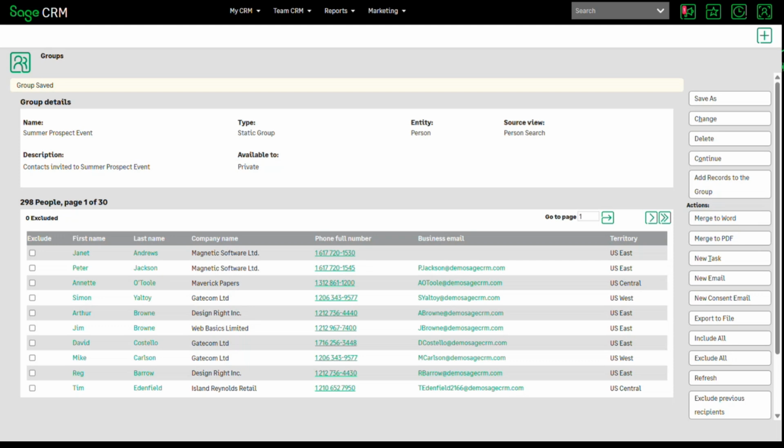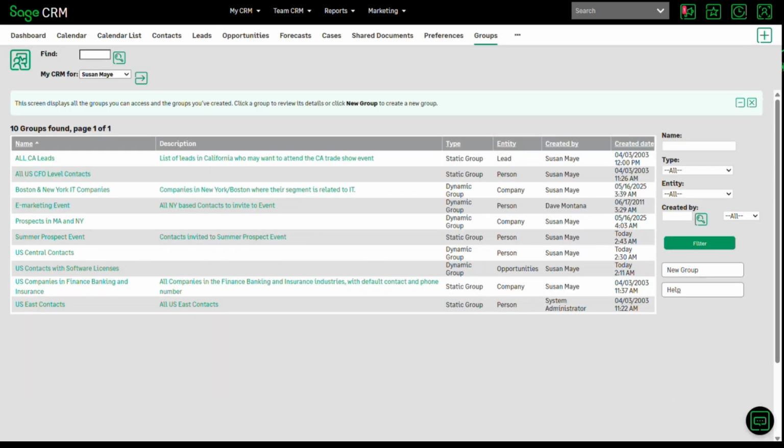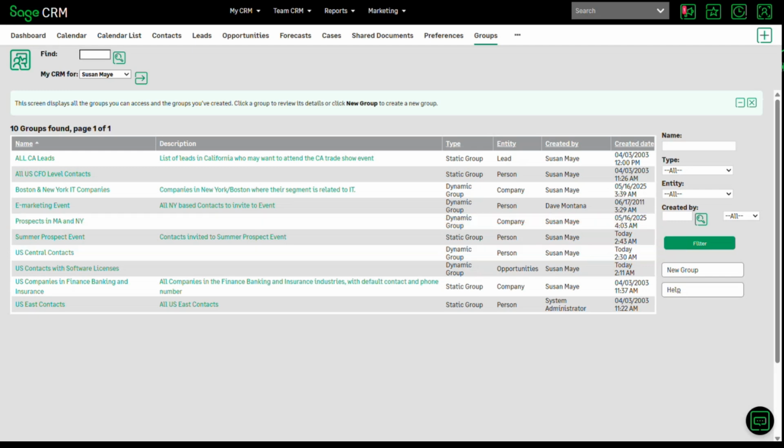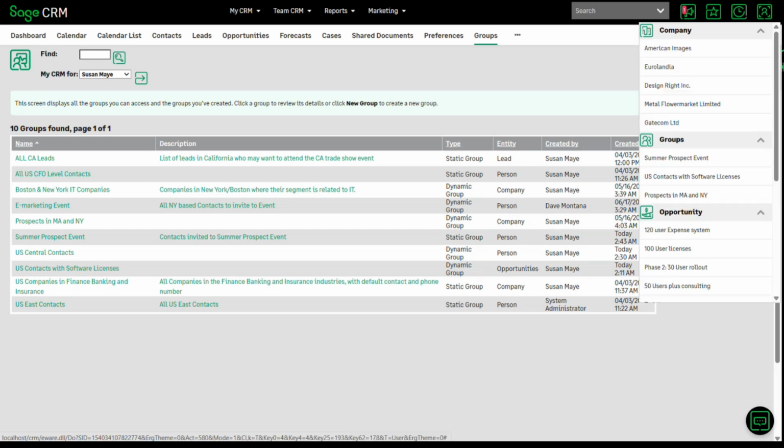But I can now also start to use this in another way, because I chose contacts where the company was simply a prospect. But what if I want to add in some additional contacts to do this? Well, I can go and look at my groups, and there is my group that is defined. But right now, knowing that that group is there, I might want to go off and search for a person.